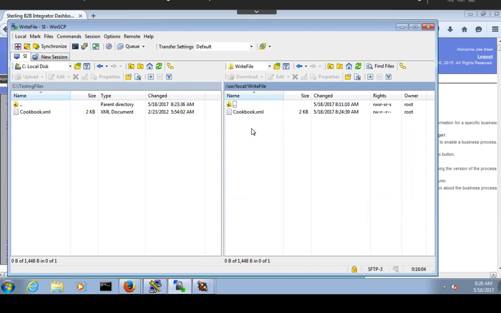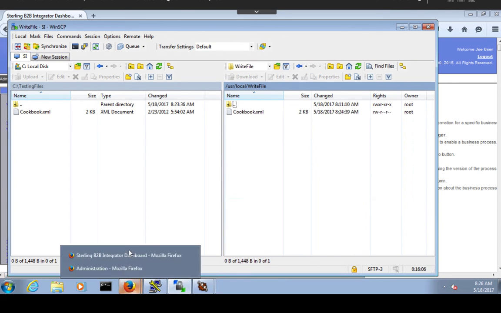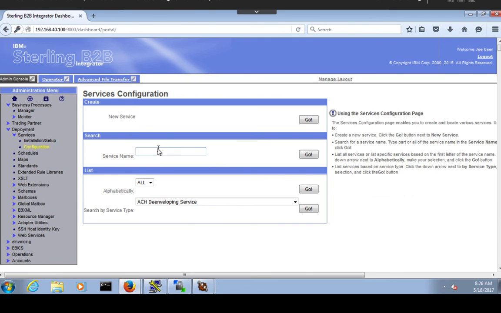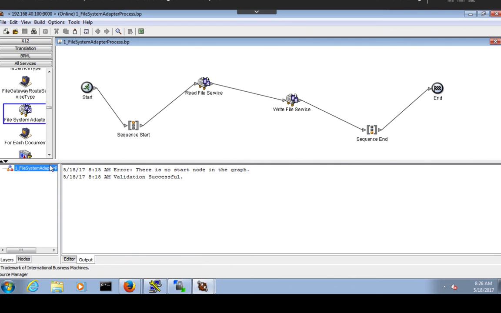So through this tutorial we understood how to create an adapter service. We just created a file system adapter service. In the same way, we can create other adapter services, like an email adapter service, JDBC adapter service or FTP services. We need to configure the service from here, and in the business process, wherever you want to use it, you can directly drag and drop the service from the palette and select the configuration you have created.